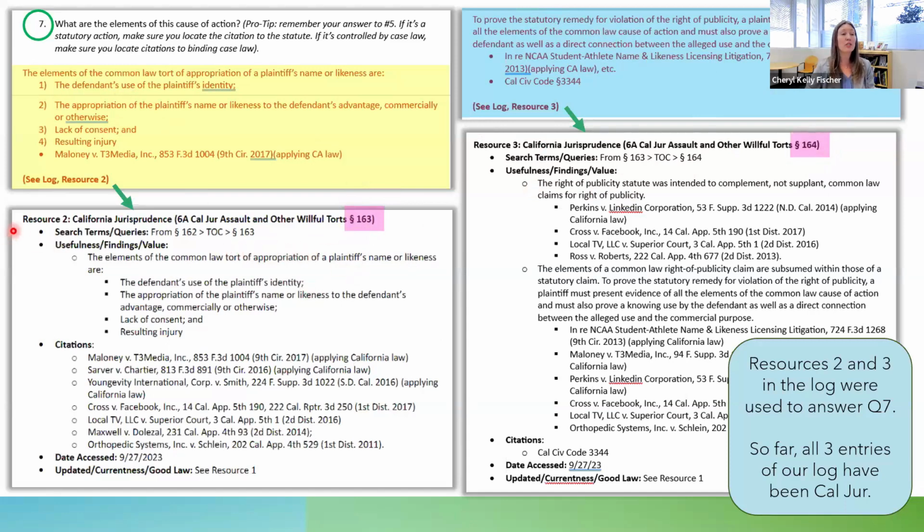So resource 2 is 163. This is how I got to 163. I got there from 162. That's totally legit. What I found useful when I got there, I found the elements. These are the citations. There were a lot of them. This time I didn't intersperse them. The date that I accessed it, and it's the same source with the same updated date as my prior resource. Over here, I moved on to 164. How did I get there? What did I find useful when I got there? I found the answer to the elements, as well as a lot more primary law.